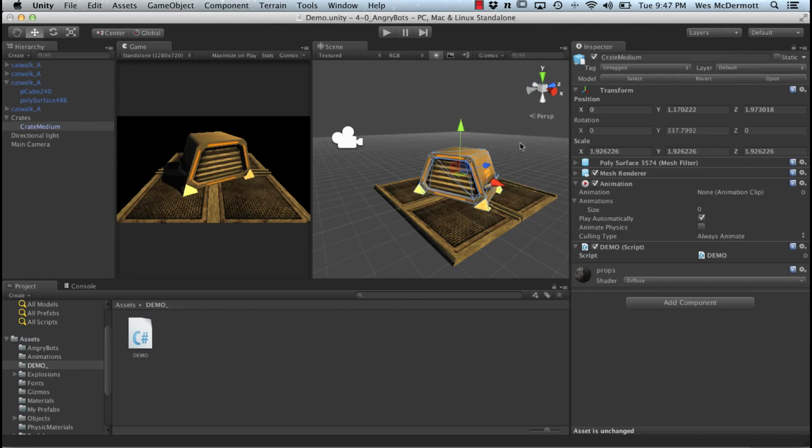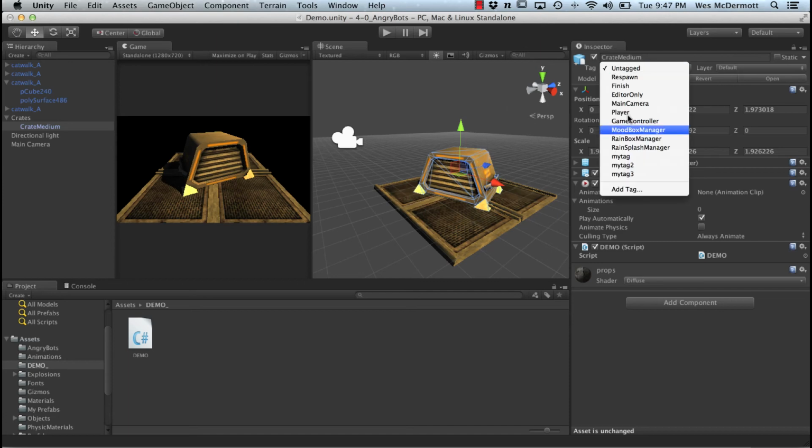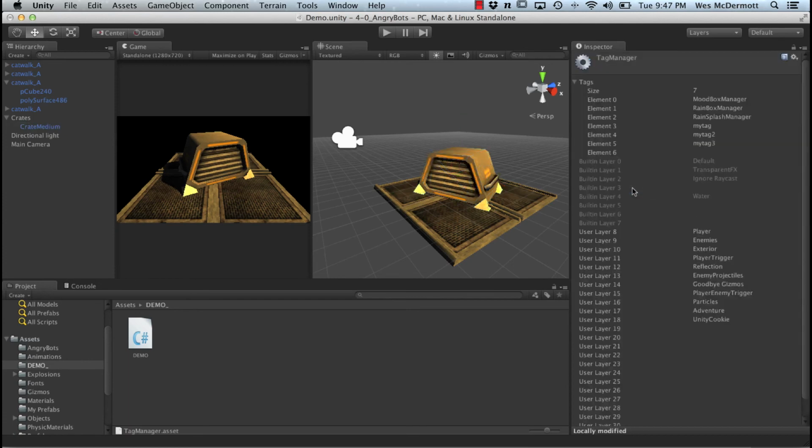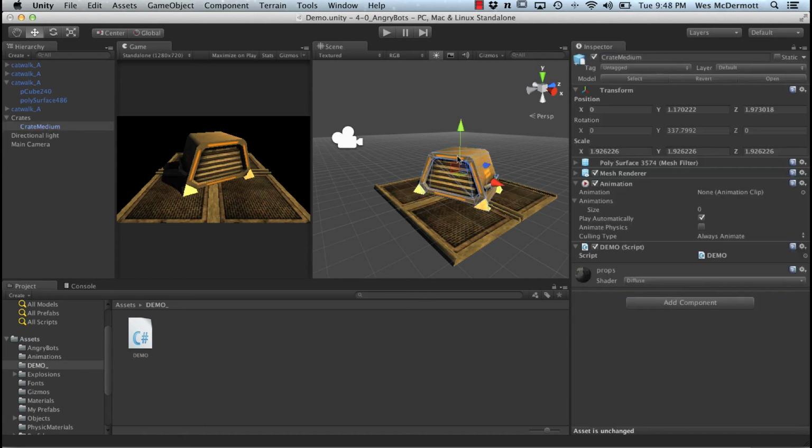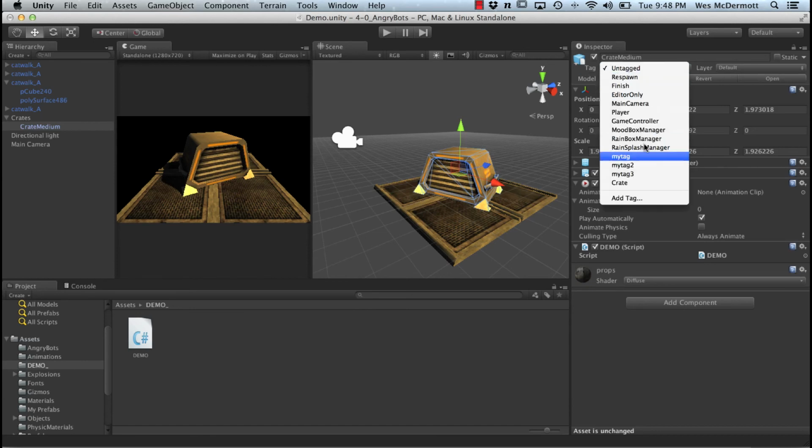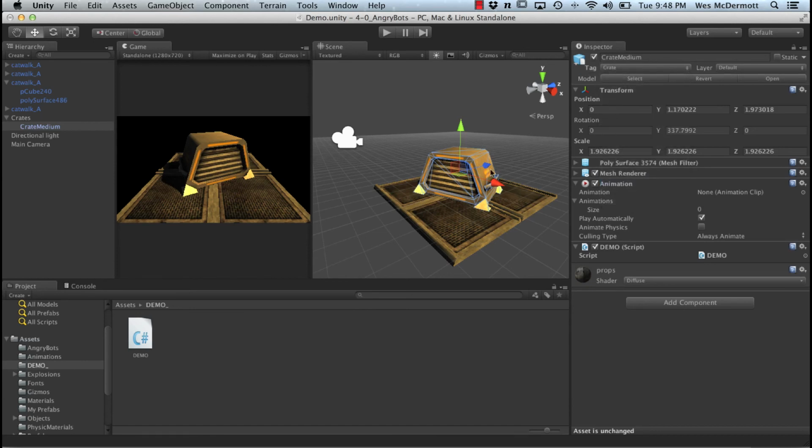One of the things we've got to do, well, two things for this to work, is that we need to actually have a tag for this guy. So let's create a new tag. Let's come over here to Add Tag, and let's come into our tags here, and then remember from the script we called this crate. So now we have a new tag called crate. Let's select our item again, and let's actually set that tag. So here we're just going to set that to crate. So this game object has a tag called crate.